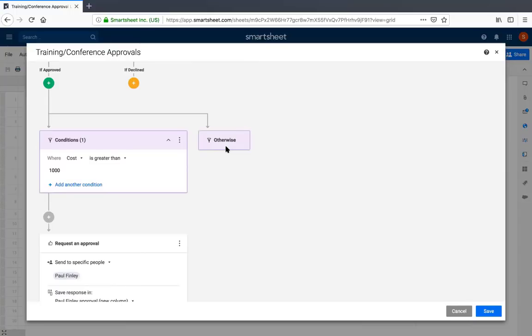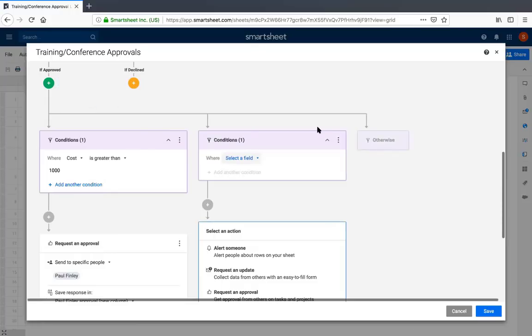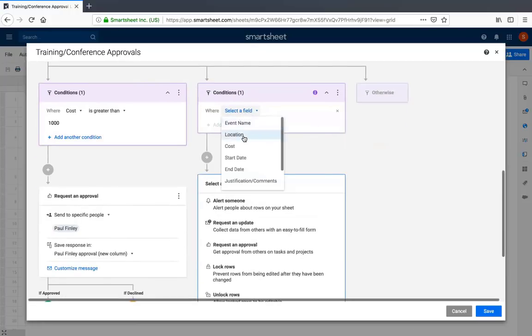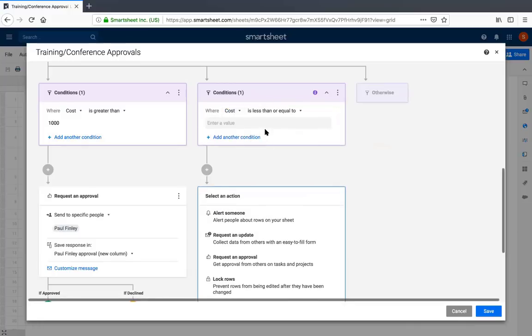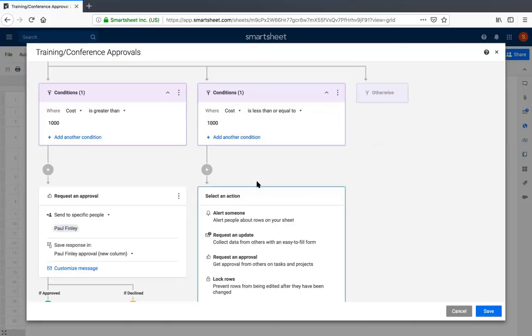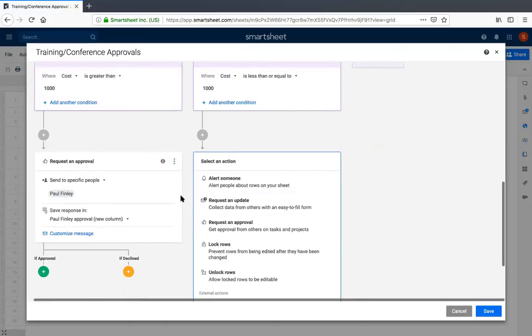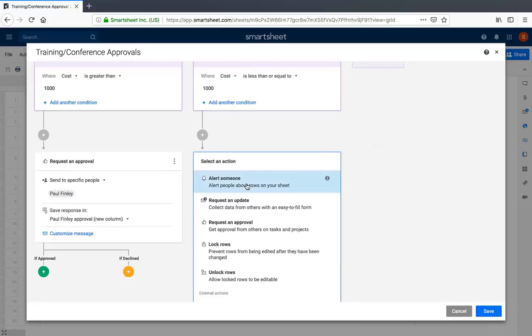We can use the otherwise capability here, and this allows us to very quickly say, okay, in any case that is not specified by this condition, then fire a particular action. But what I want to show you is add a new condition path. This allows me to be specific, and I can say, all right, in this case, if cost is less than or equal to $1,000, we see these don't overlap, then I'm going to send an alert.